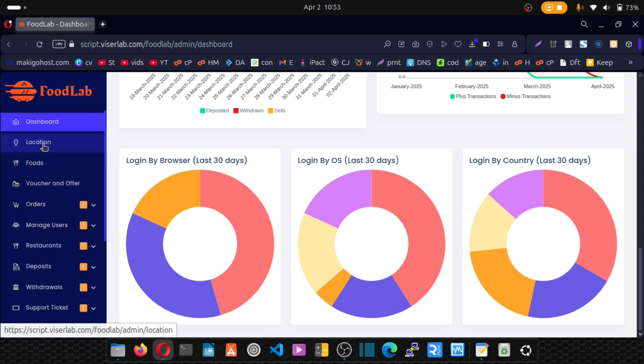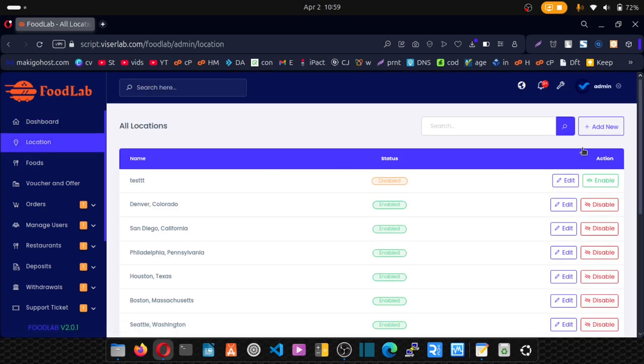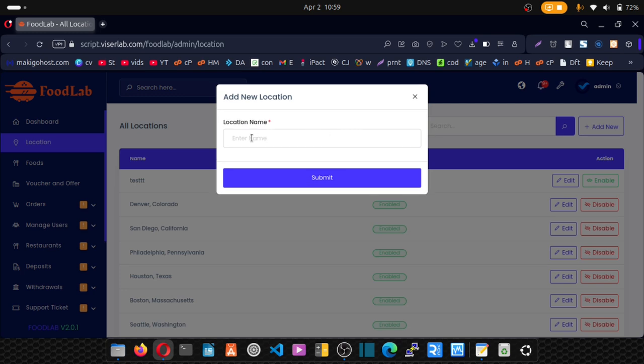So we have location, and this is where you'll be adding locations. Let's click on location, and here you can add your locations. So something like Ghana, Bolgatanga, Nigeria, wherever. Add all your locations. That way users can search by location of the restaurant. You know, restaurants are local, they have local addresses or locations. So you have to enter those locations there.